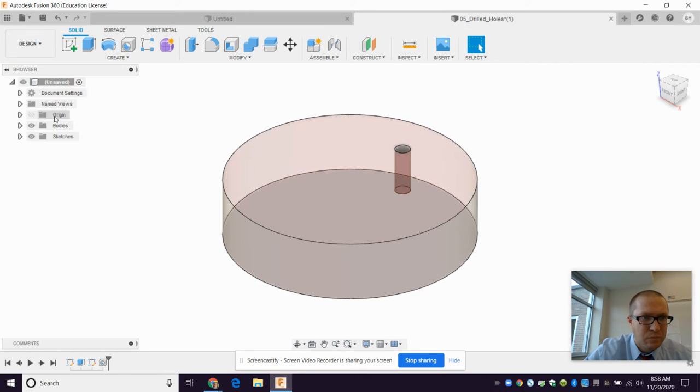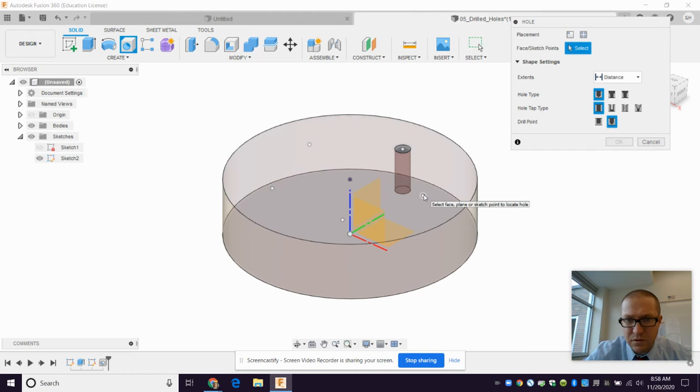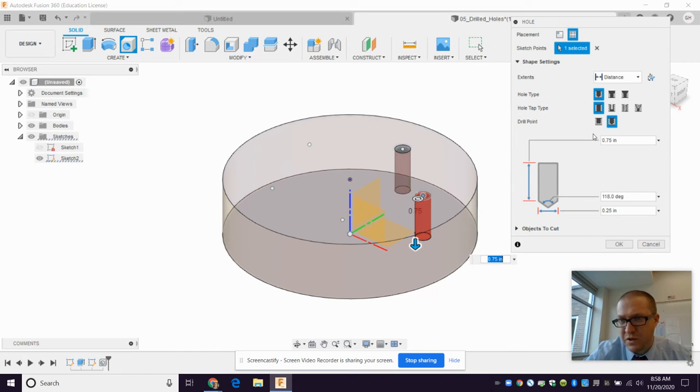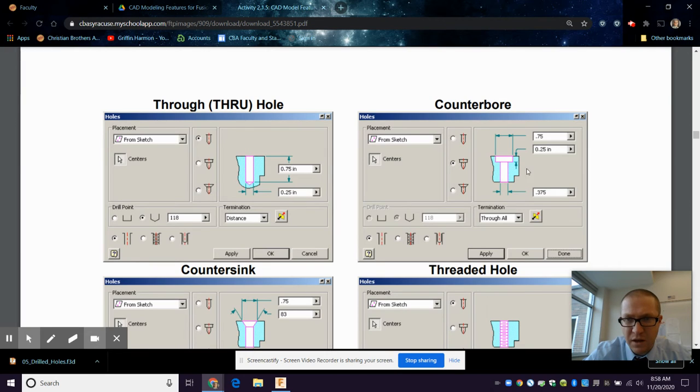All right, so now I've got to make sure this sketch is visible again with the holes. I went over here and turned the sketch on. Let's do another hole on this point, and it's just going to use the same stats as the last hole. So I've got to go back over to my instructions. This is the counterbore now. 0.75, 0.25, 0.375, through all termination.